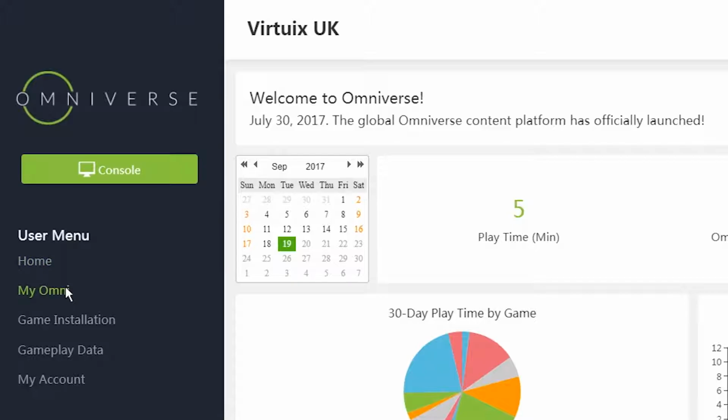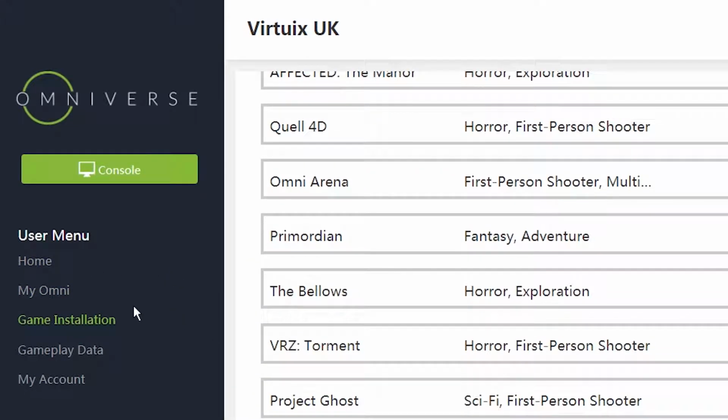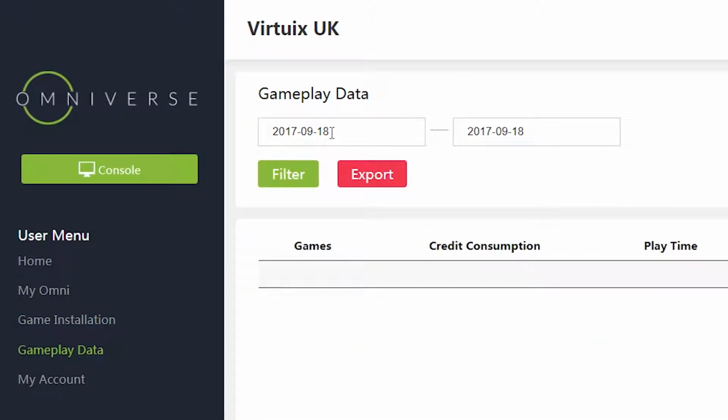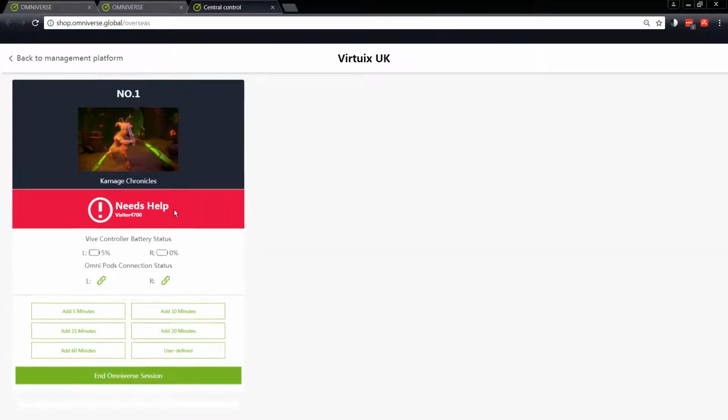Your online account enables you to set up your Omni units, install and uninstall titles, verify detailed gameplay data for your store, redeem yearly license codes for games, and manage gameplay on all your active Omni units from a single device through the centralized management console.